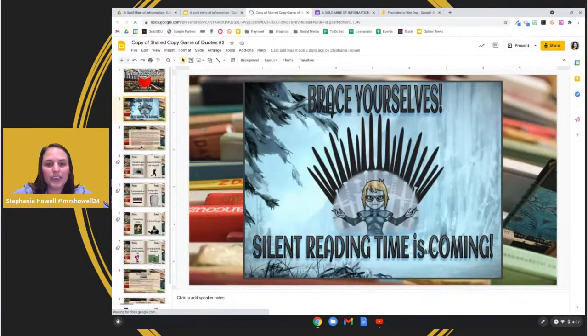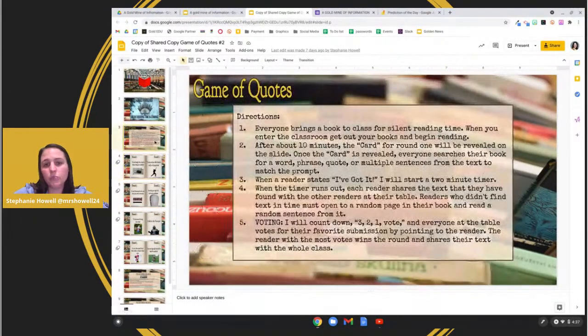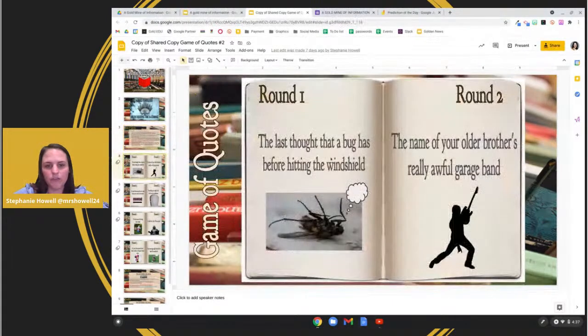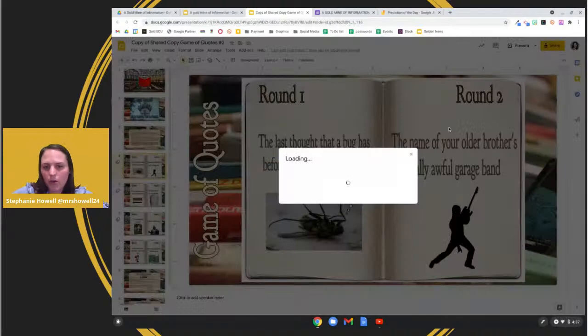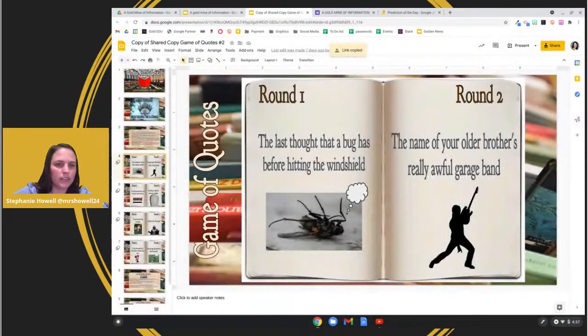What you're going to do is have the students read for about 10 minutes. Then you're going to reveal one of these cards. There's a couple different cards that you'll reveal, and you could do 1 or multiple rounds. You'll show them this one, for example: the last thought a bug had before hitting the windshield. Students are going to think about what sentence in that text goes along with the last thought that the bug had before hitting the windshield. So they're going to be looking through their book for the best quote that goes along with this round.